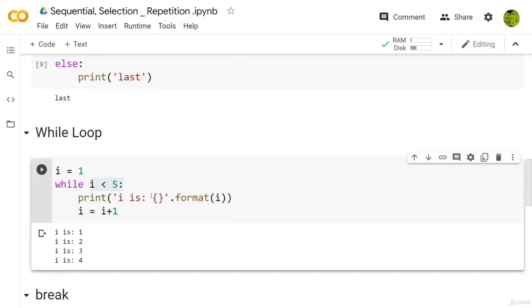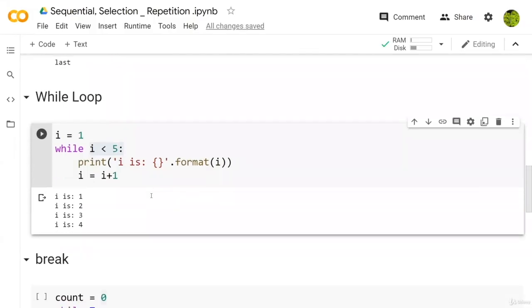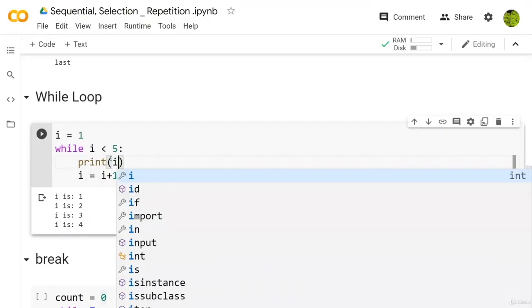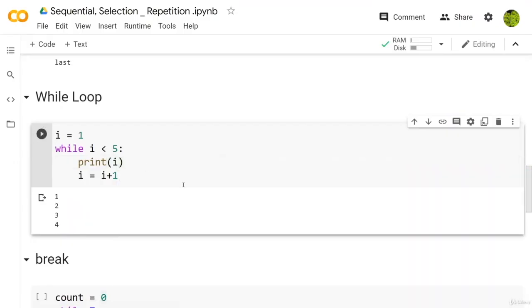Okay. So now this is very clear to us. i will be printed. If you are confused with this, I can just remove this and put i over here. So this will make more sense to you.